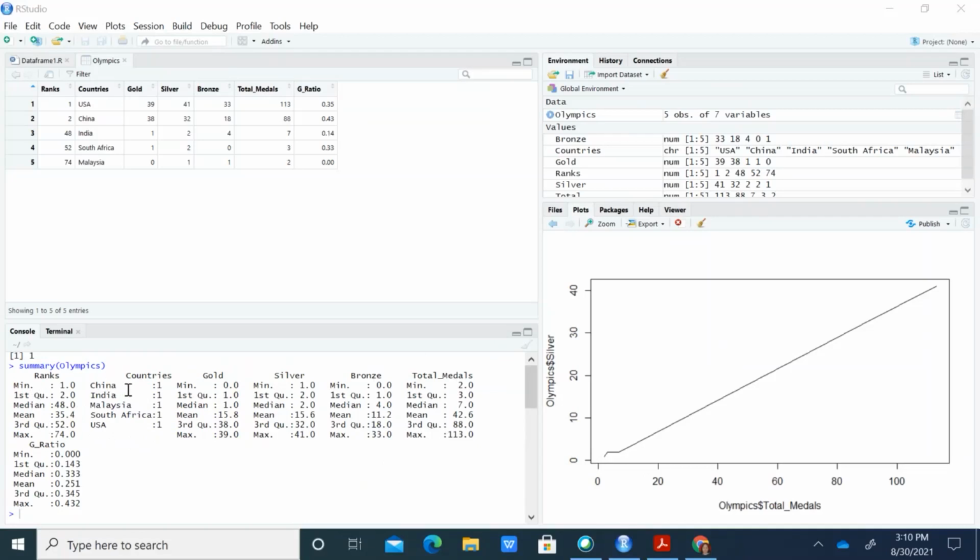Now, obviously, you can see for the country's name, everything would be just 1 because they are not numerical values, they are characters. So we didn't get anything. For the column related to the golds, we can see that minimum value is 0, maximum is 39, median is 1, mean is 15.8, and Q1, Q3 are also calculated. Similar is the case for the remaining columns. So this is a very useful command called summary.